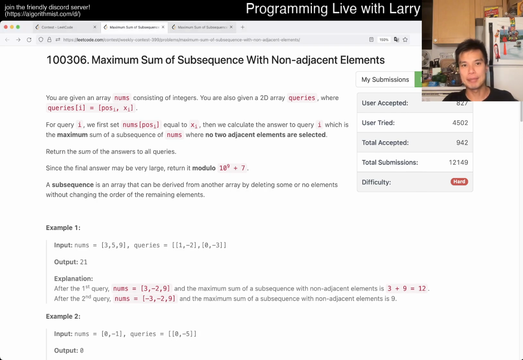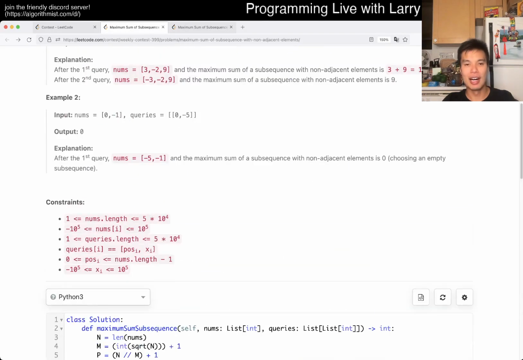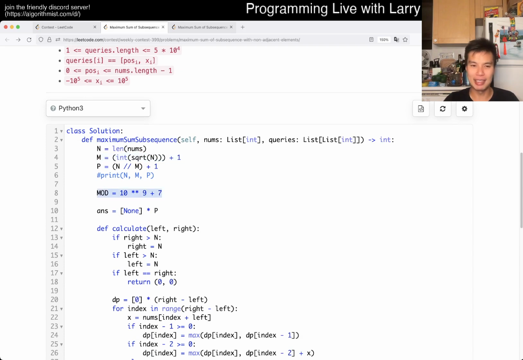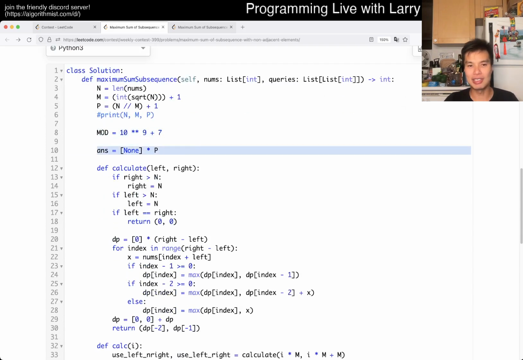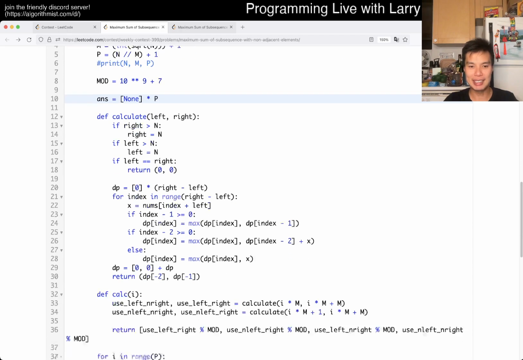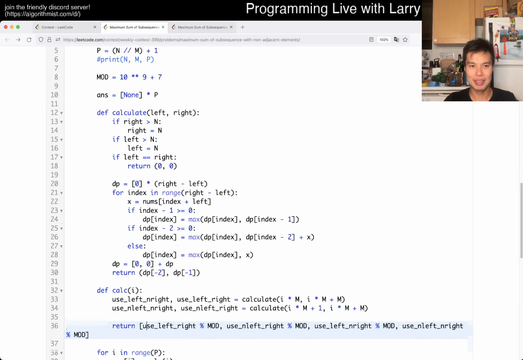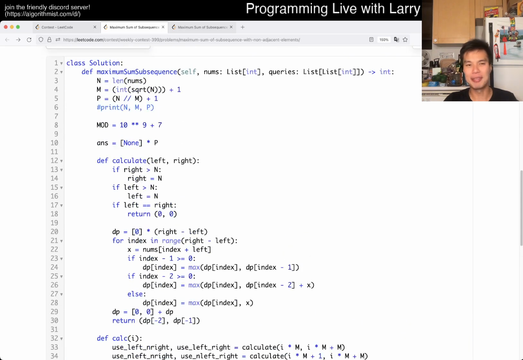And with all of that, we'll go over the code, right? So here, I have p pieces of size m each. I keep track of the mod that you asked for. The answer contains 4 pieces, which is what I have here. We'll ignore this for now.